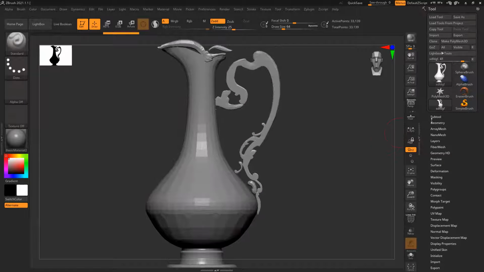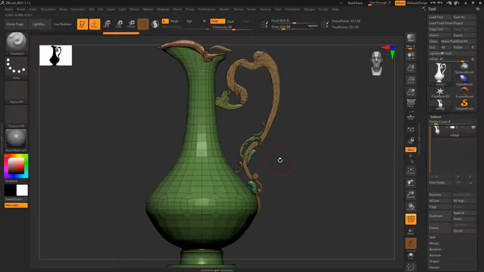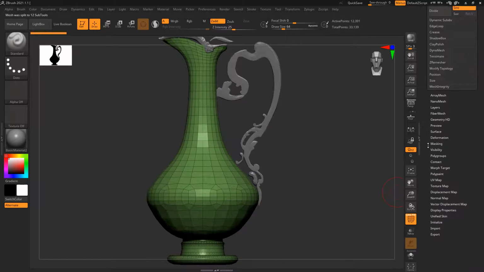So first thing, I either have to split the entire model, or I can directly work on this and create everything separate, because I want to remesh and retain the shape. If I try to do this on the entire thing together, it might crash, might give me an error, or might take a little time. So what I'll do is group split. So group-wise, everything is separate now.